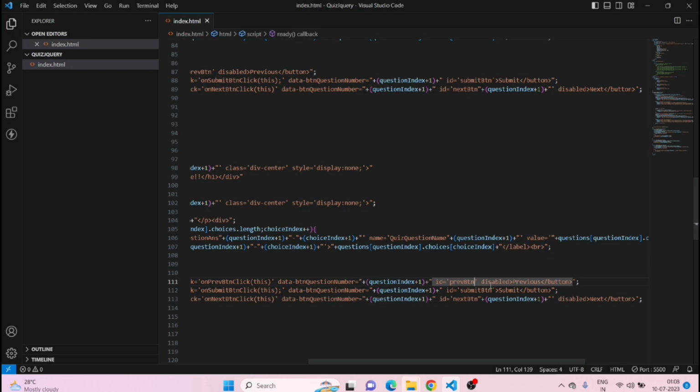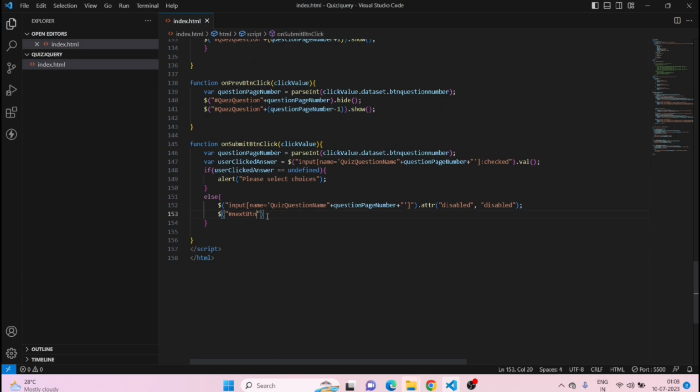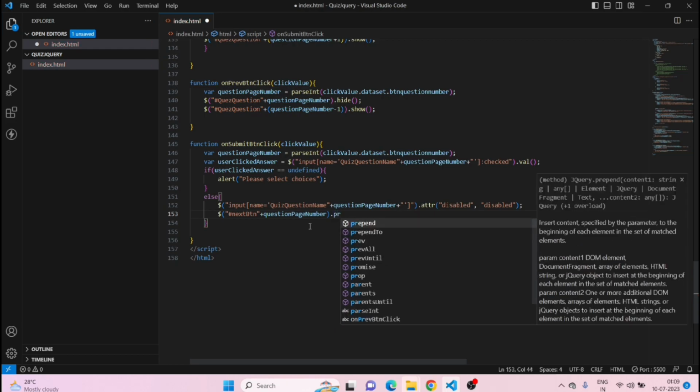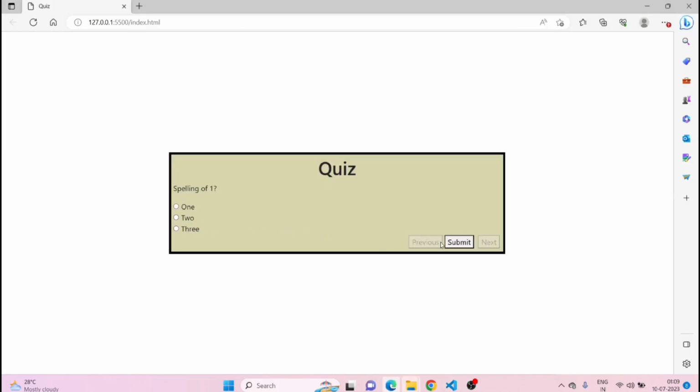I guess guys we will not need previous button. I'll show you why, but I'll save it right now. And here we have to concat, outside this double quotes, question page number dot prop, double quotes, disabled, it will be false. Save it. Let's check if it is working or not.